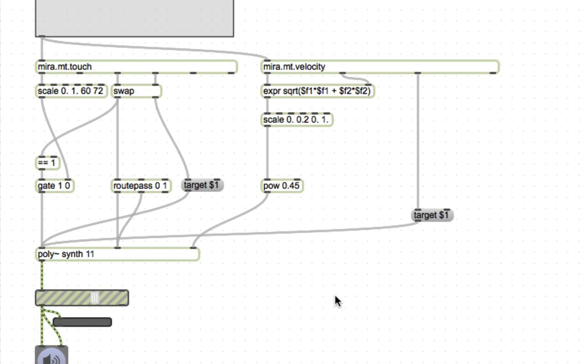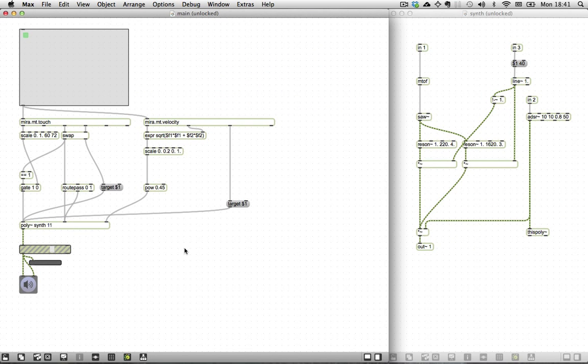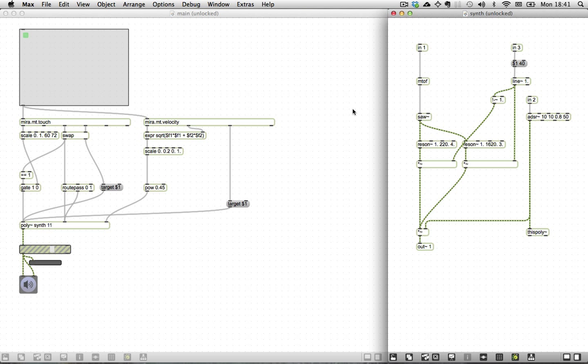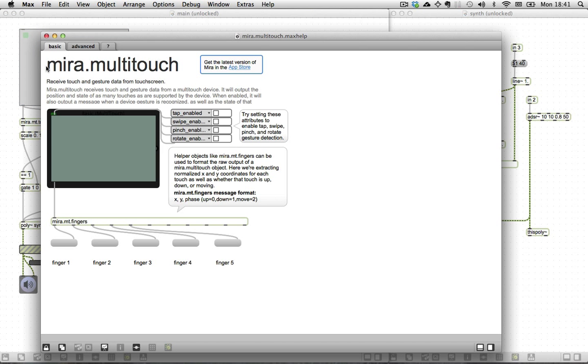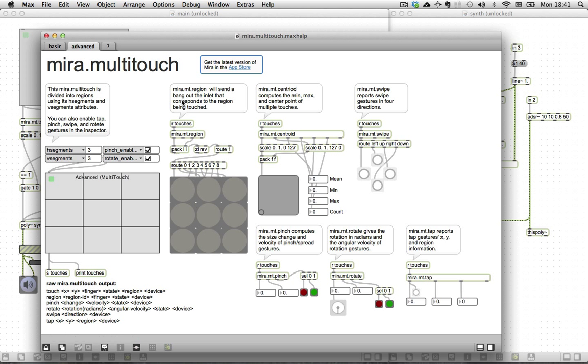That ending felt kind of abrupt, didn't it? So anyway, we can add a whole bunch more controls in here. We can go back in here and add more sophisticated stuff to our synth. There's a whole bunch of other cool Mira abstractions. Mira MT Travel is a good one. That allows you to measure for a given finger how far it's moved since you touched down. I encourage you to explore all of those, and you can do it very simply just by opening the help file for Mira Multitouch, and it will show you all the stuff you can play around with here in the Advanced tab. An overview of all the cool Mira MT objects.